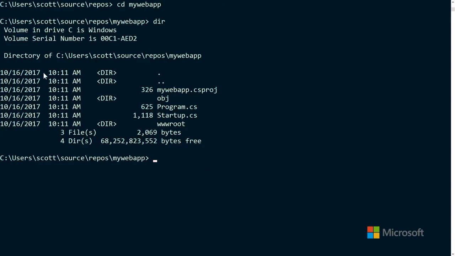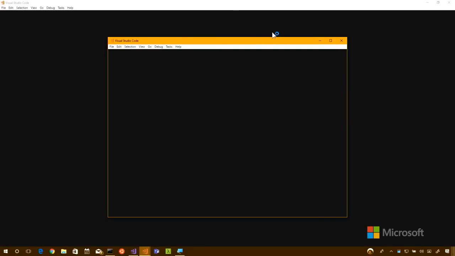And I see a CS proj, which makes sense. I see a program.cs, which I had before. But there's something different. I see a startup CS and a www root. Now, we could poke around here at the command line, but you showed me that VS Code is better. It is better. So let's go into there.